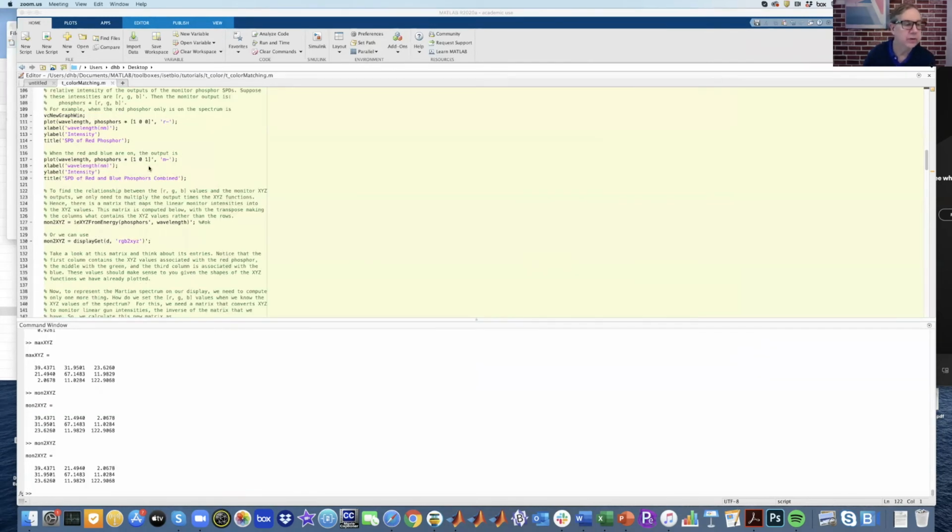Okay, so now we've seen how to produce various spectra as weighted combinations of the phosphors using a little matrix multiply. What we want to do now is find the relationship between the RGB values we need and the monitor XYZ outputs so that we can compute metamers, as I'll show you below.